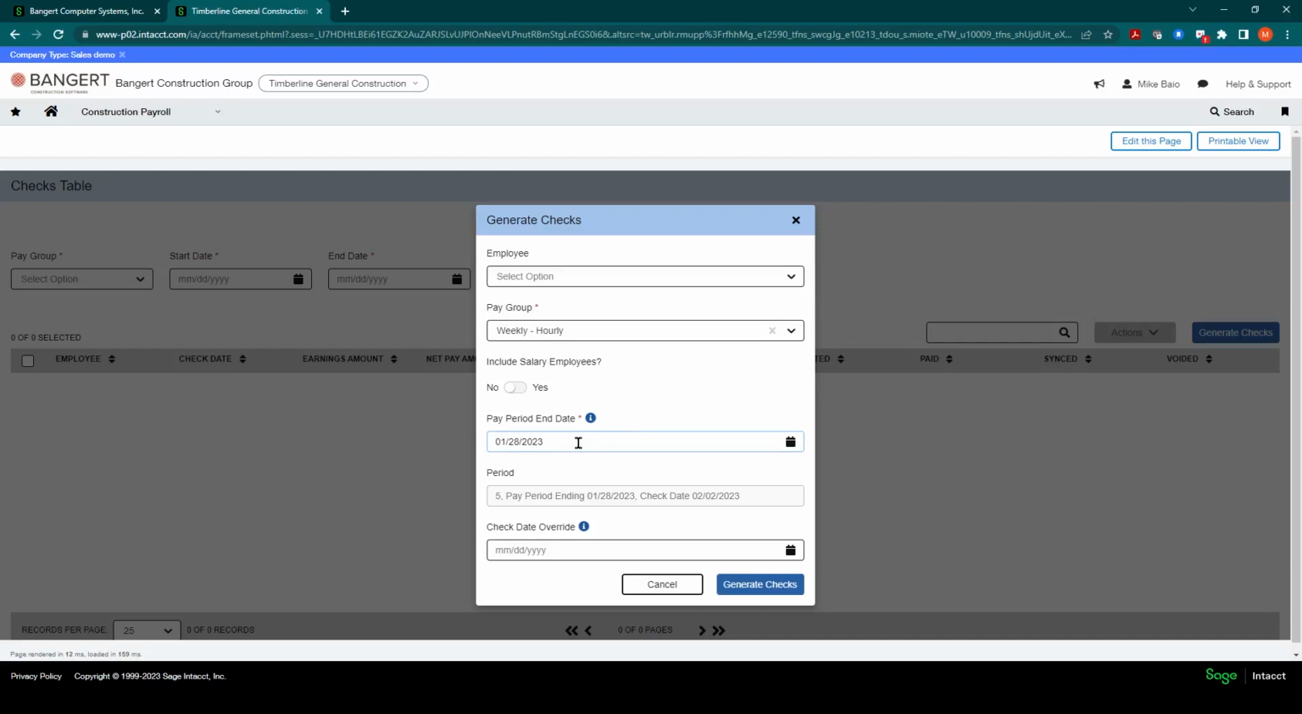The system will use the default check date that's in the pay group setup, but if you do want to override it and make it a different check date, you have the opportunity here to override the default check date settings and make it whatever you need to make it for this run. So we're going to let it stay to the default, and we're going to click Generate Checks.